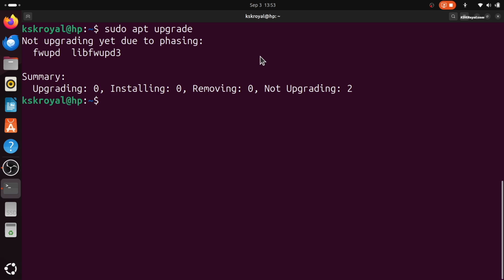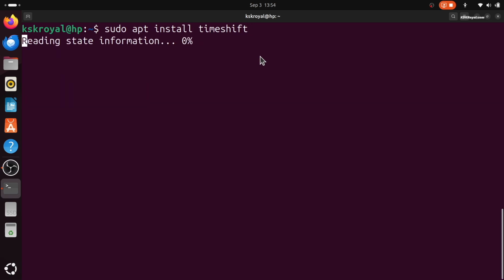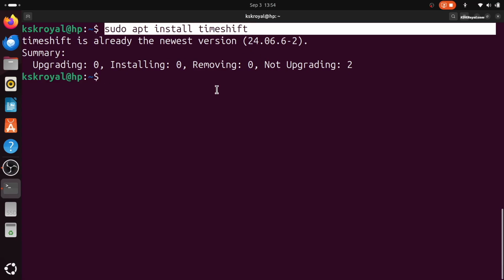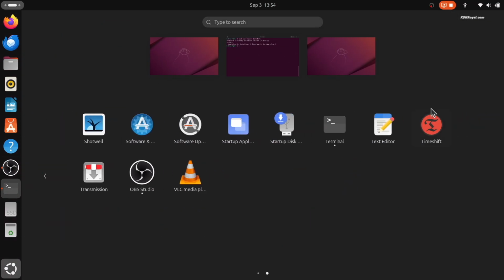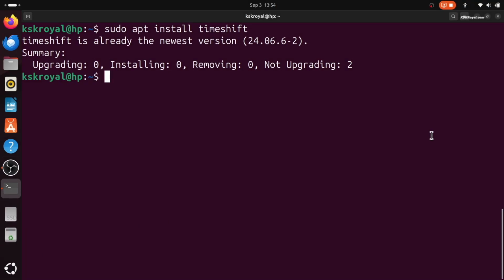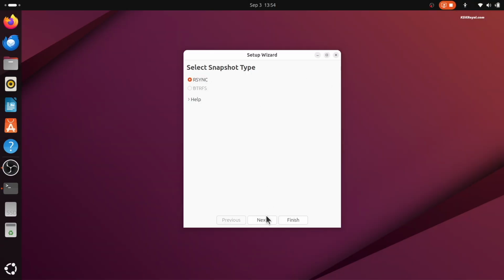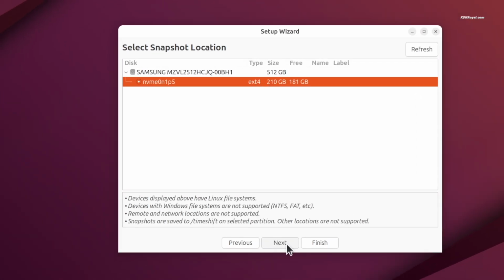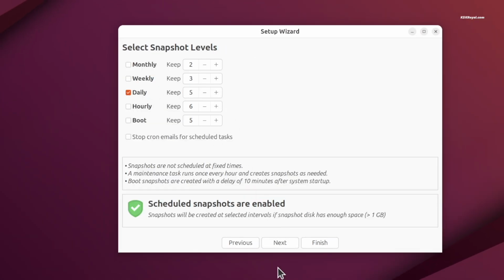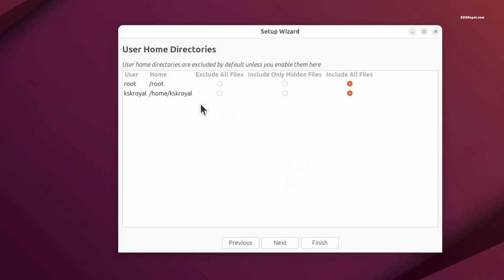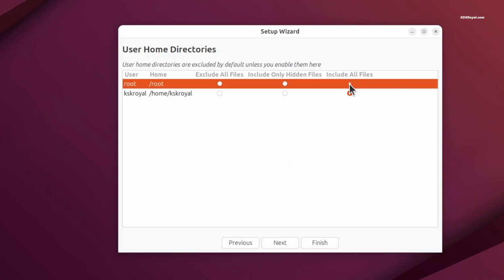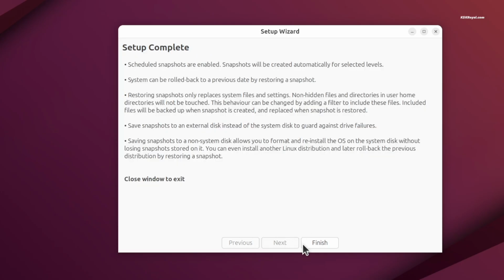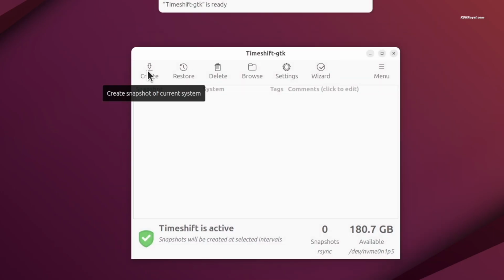Before proceeding, install Timeshift, a backup tool that allows you to create snapshots of your system. This backup will be used if anything goes wrong after installing the macOS Tahoe theme. Ensure you back up the entire root system and home directories. Then click on Create to take a snapshot of the current state of your system.